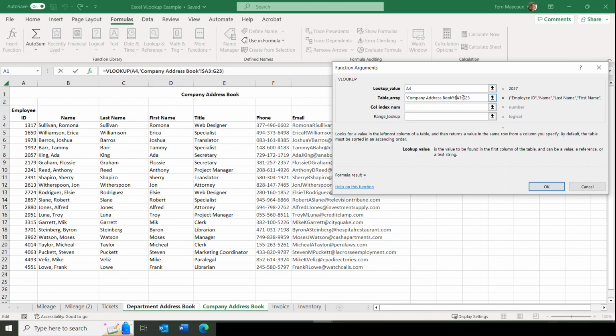Now, again, I know from experience that I need to have absolute references for that table. So I'm going to put in a $ sign in front of the A and in front of the 3, in front of the G, and in front of the 23. And then something else happens. I need to be sure to figure out the column index number of what I'm going to report back to my spreadsheet here, because if I don't, as soon as I leave this table array box, it takes me back to the original spreadsheet. So before I leave, what is the column index number?